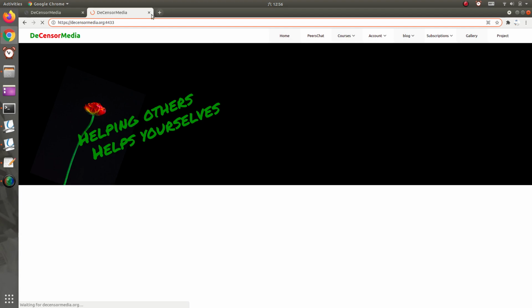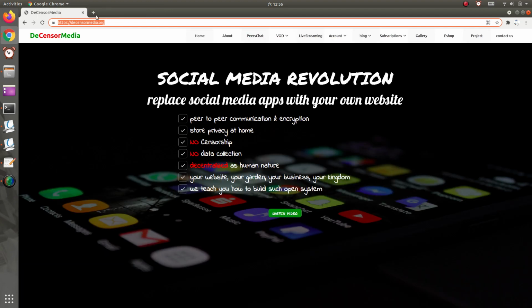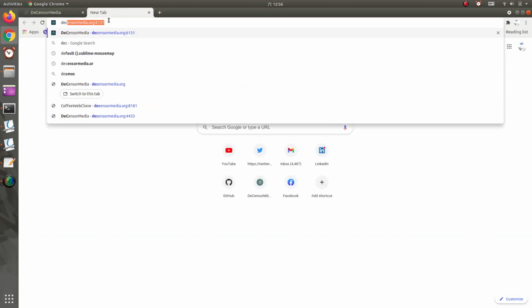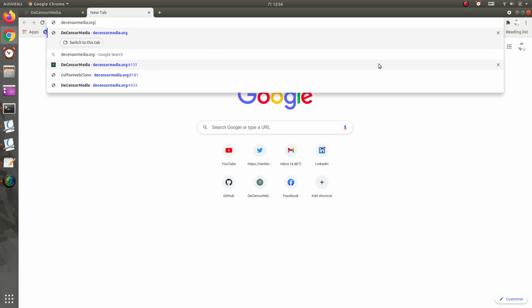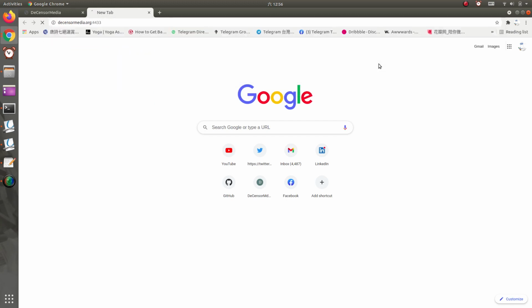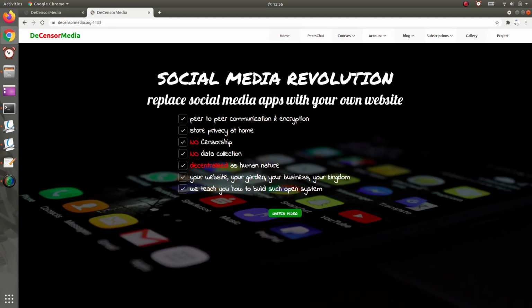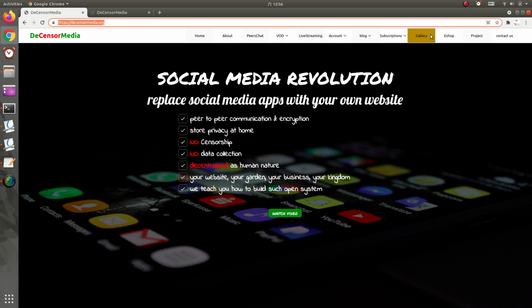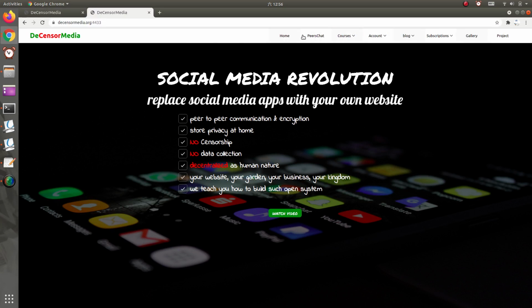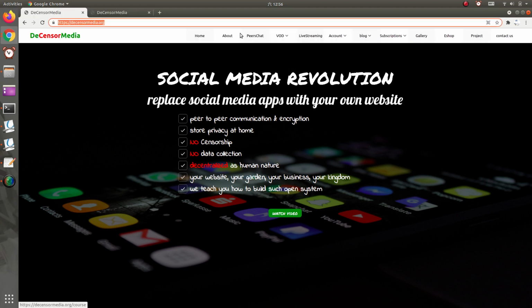So I'm going to open that again. Decentralized Media, 443. Okay, you can see this menu. There are fewer menus compared to this one, because I deployed this website 2 days ago, and this one is the main one I have continually updated.